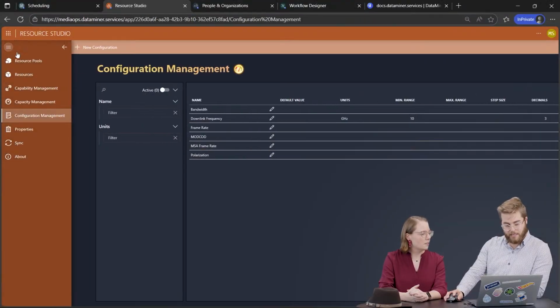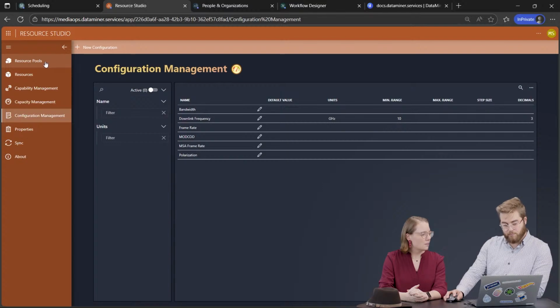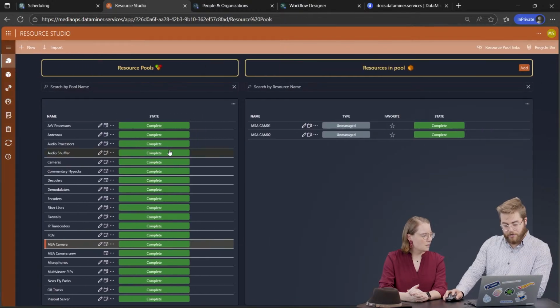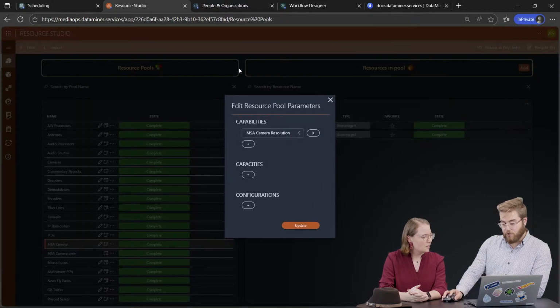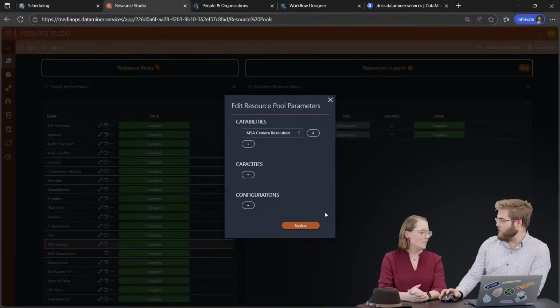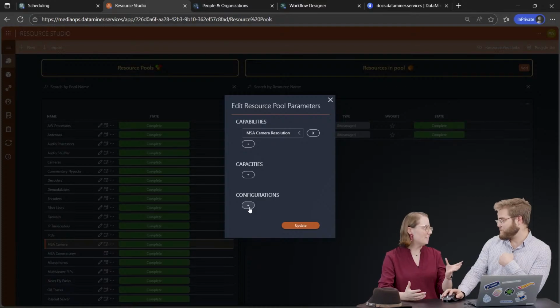So I'm going back here to our resource pools page. And similar to how we defined what capabilities are applicable for our camera, I'm going to have to add it here as well. If none are defined here in scheduling, you can use any capability, capacity, or configuration parameter. But if you want to reduce the number of parameters the operators see, or what they should configure, then you can define them. And then, of course, only the ones that are defined will be visible. So you're limiting the options here.